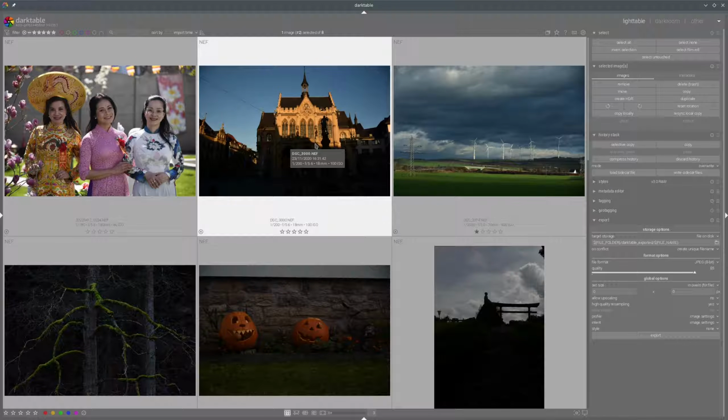In this episode I would like to show you some advanced usage of masking options in Darktable, which can help you to improve your masking and to avoid or remove some typical artifacts that can arise by masking. Okay, so let's get started.